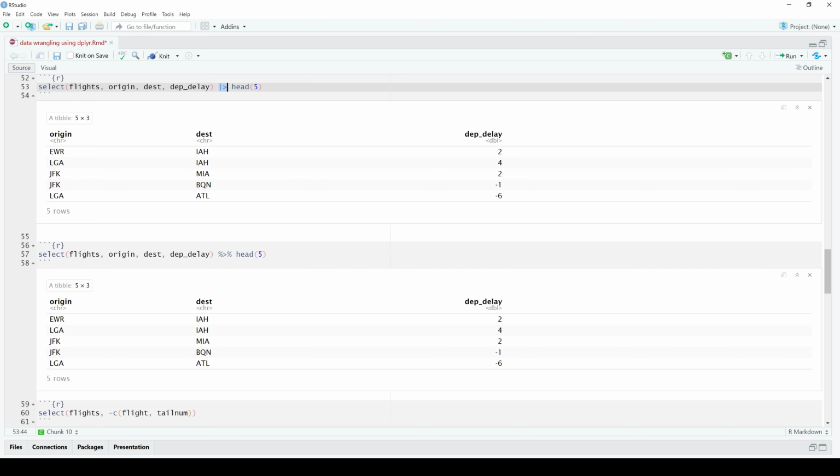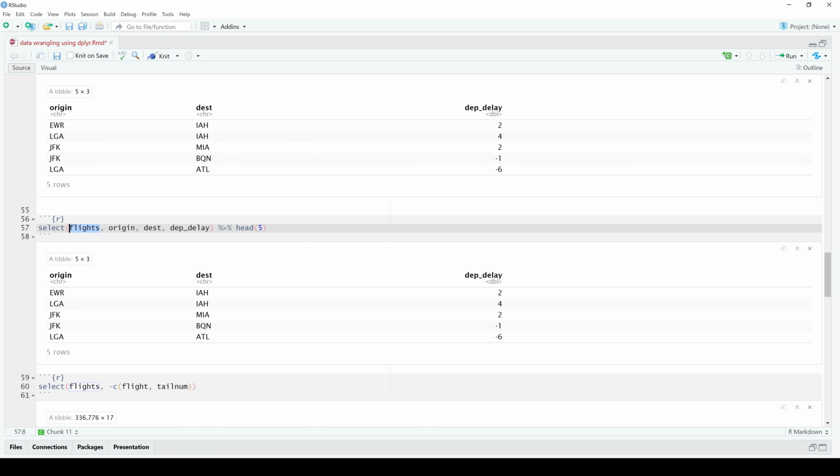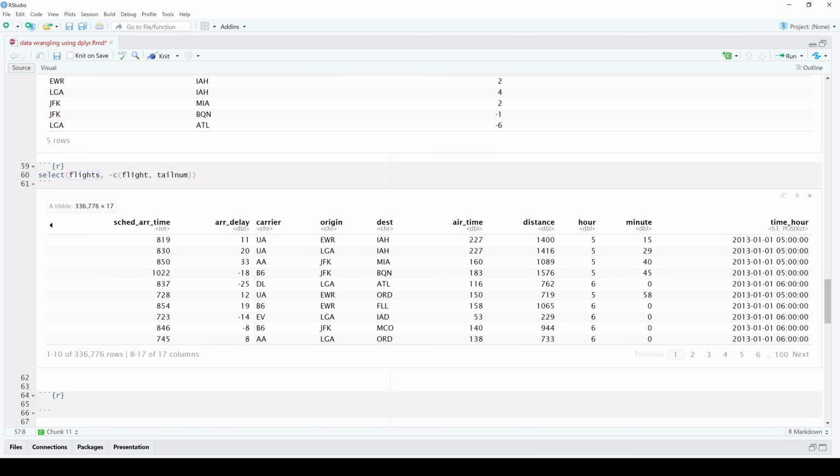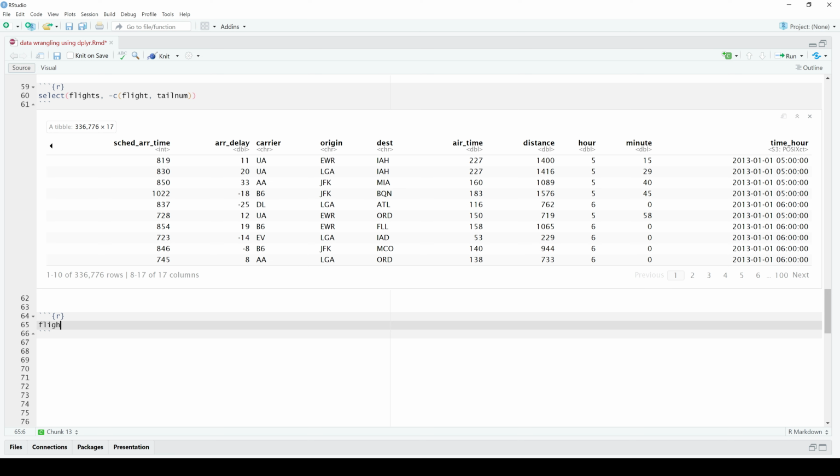So one use case would be, for example, this dataset. Instead of putting the dataset as the first entry, we can go here and say flights, and then put the pipe notation, and then say select. So now flights will be transferred over to here, because this notation will take the output from here, which is flights on its own. We didn't do anything to it, and it will be used as the first argument in the function select, right?